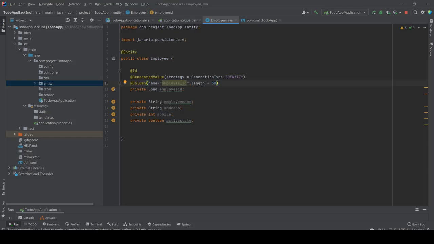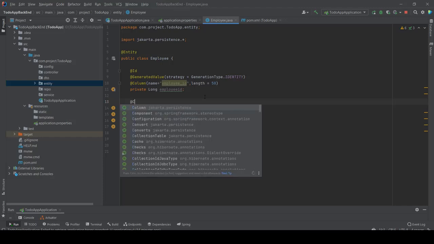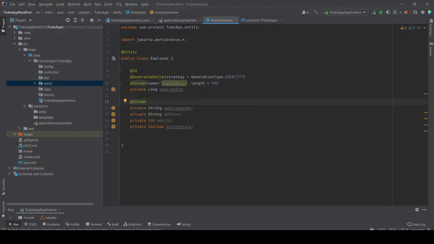Okay, so here the employee ID consists of three parts. It's a primary key ID, which is a primary key, so auto increment. This is the column name, which is an employee ID. Second one, the column name equal here employee name, comma length 50.